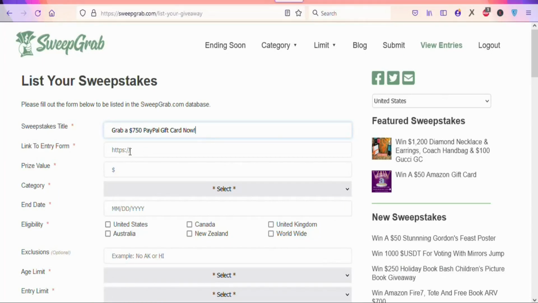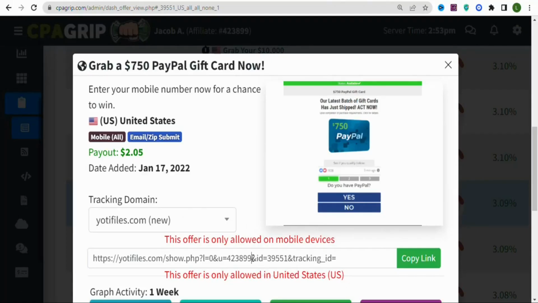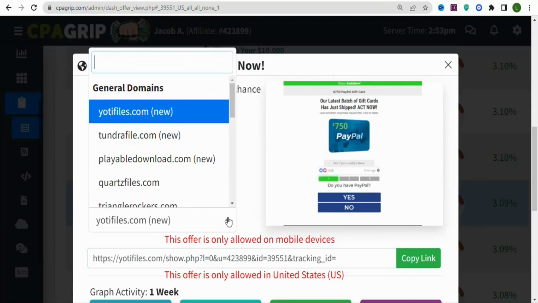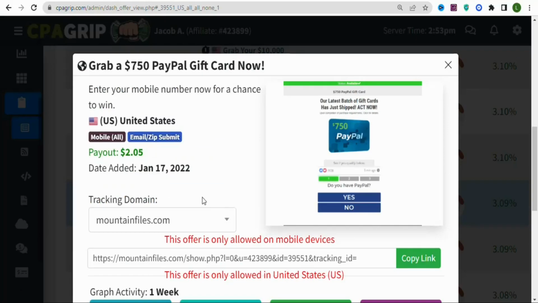The next step is that you are going to copy and paste your affiliate link right here. So just go back on CPA Grip. Once you come back on CPA Grip, this is your affiliate link. So what you have to do is that you have to select a tracking domain. So just select any of these domains that you want. Just select any of them. Once you select the tracking domain, the next step is that you are going to click right here, copy link.